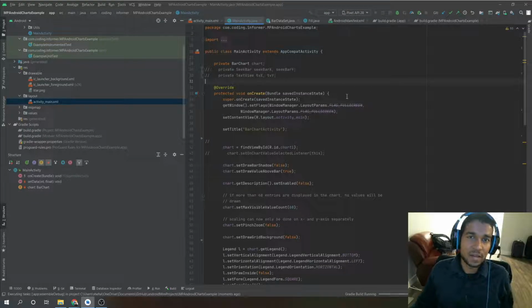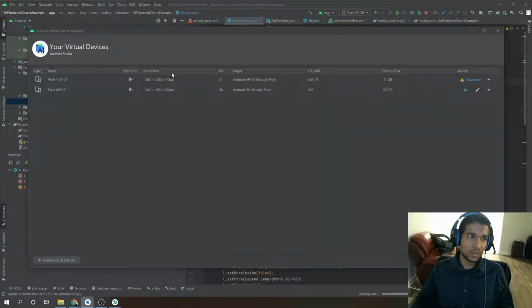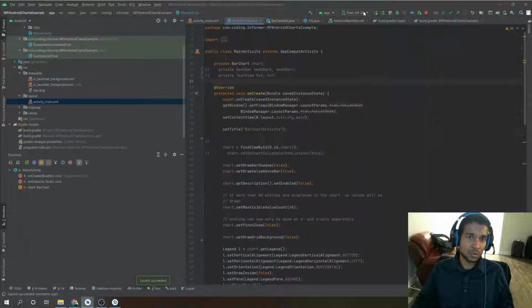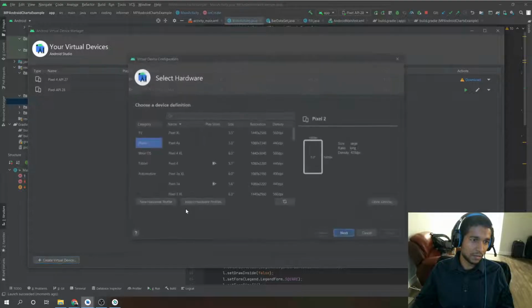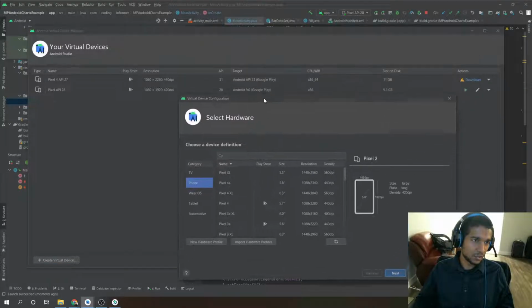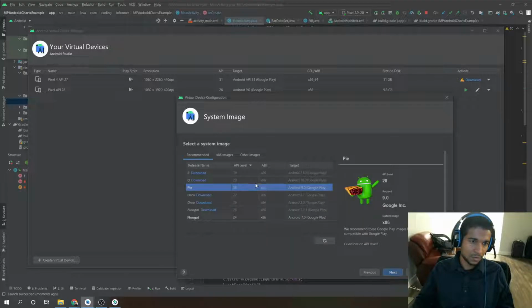So I'm running this on an emulator. And what you have to do to pick an emulator, if you're doing it for the first time, is go to AVD Manager, and then over here you'll click create new virtual device. What device you use is not really important, so much so as the target. So I usually pick Pixel.